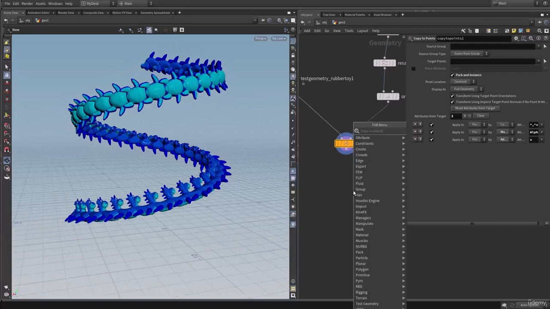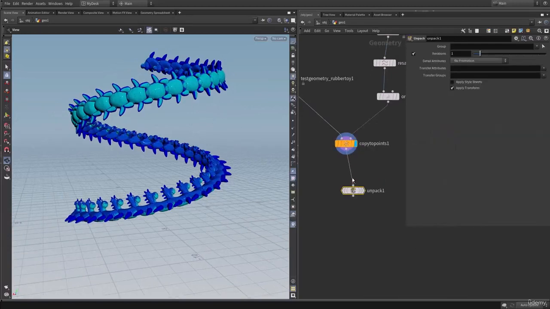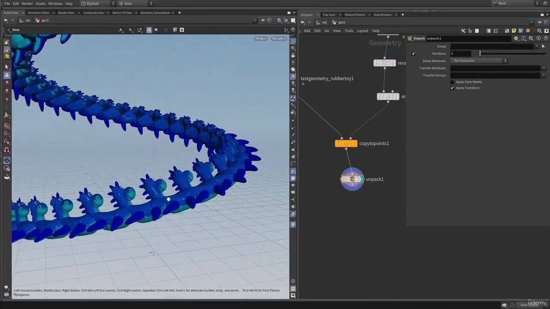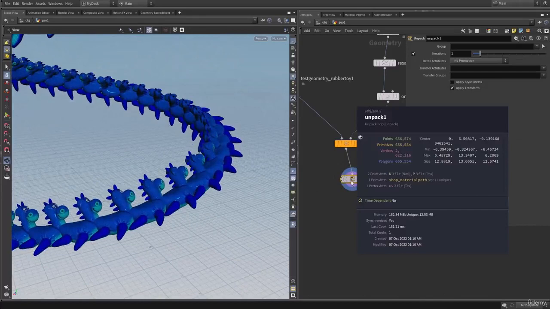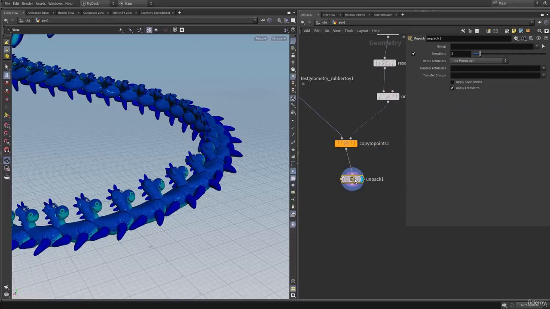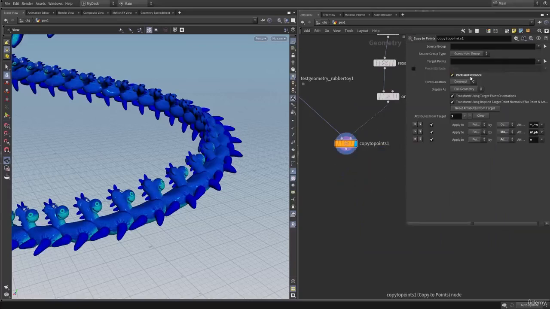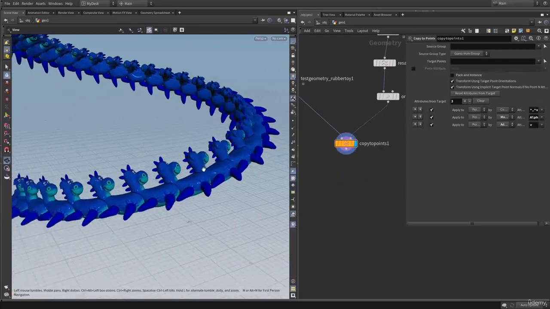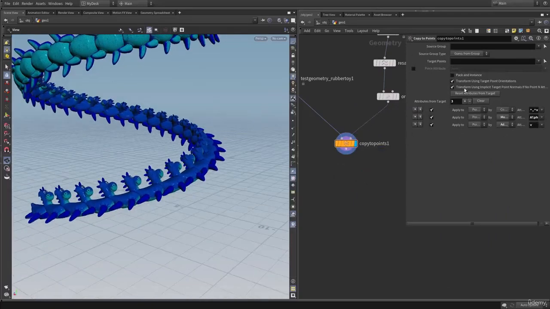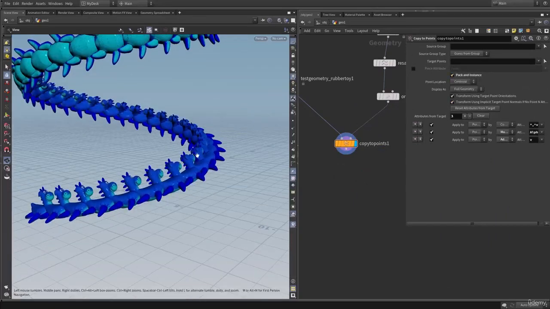We can also unpack our geometry, if you do need access to all of the geometry points. After unpacking, now we have our original geometry back. Or onto the copy to points, uncheck pack and instance to have the same effect. So let's enable that.